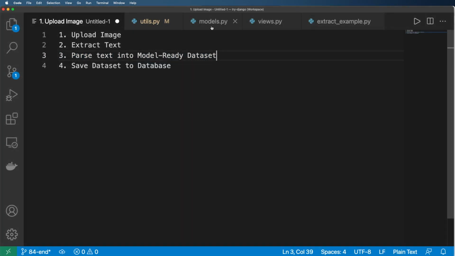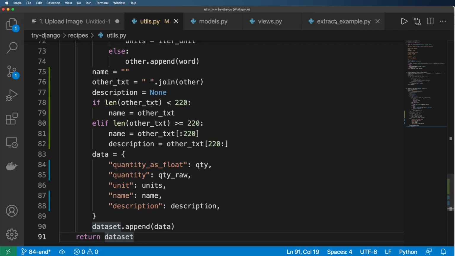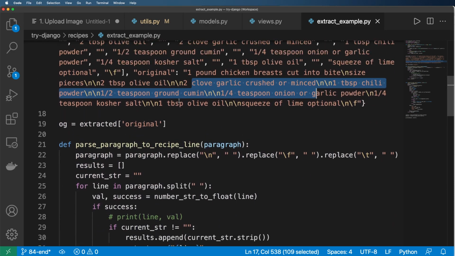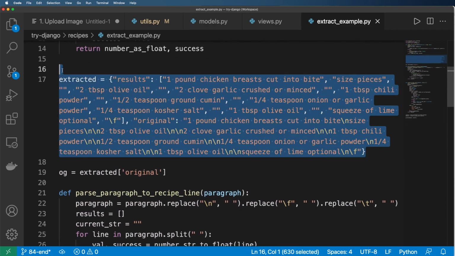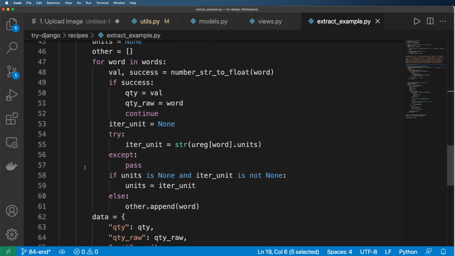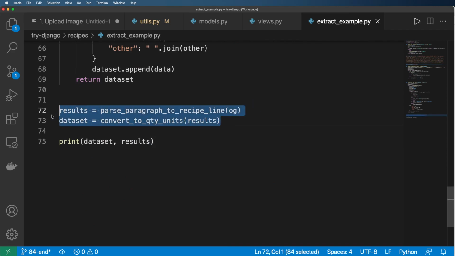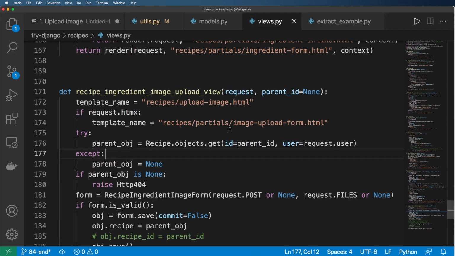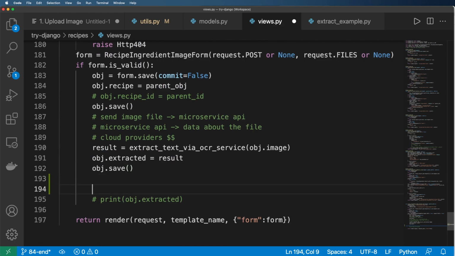Cool. So now let's go ahead and implement this. Now, to remember back what we did is we have our result example here. This is the extracted text. Then we get original, and then we call those two functions right here. Okay, so by all means, go ahead and copy and paste those things into our view.